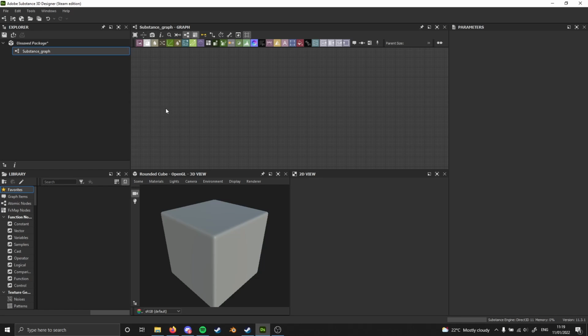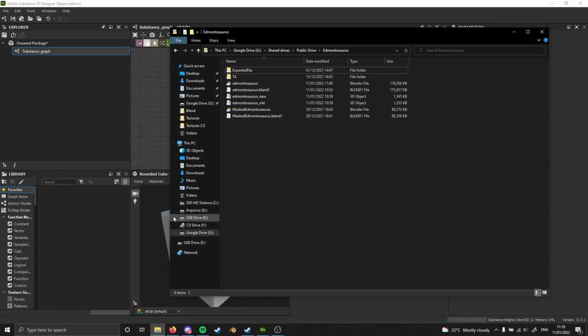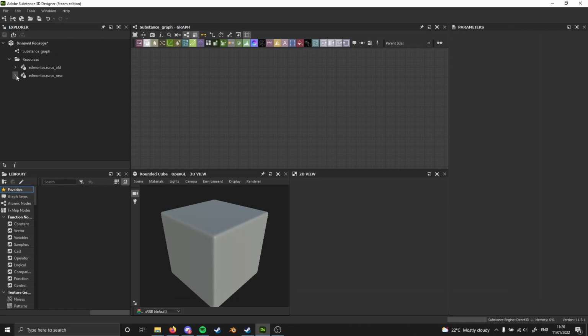First, what we need to do is to import the models that we are going to bake from and bake to. And in this case, I'm going to use this Edmontosaurus. Here we have the new UV and the old UV. Let's grab them both into the graph. Alright, we are going to right-click the Edmontosaurus new, or in your case, your new UV model. And when we right-click on it, we are going to bake model information.